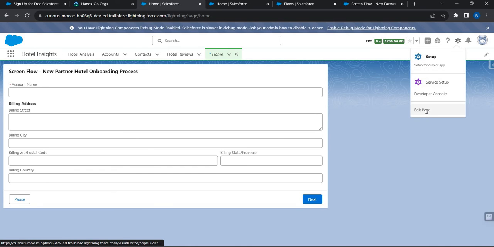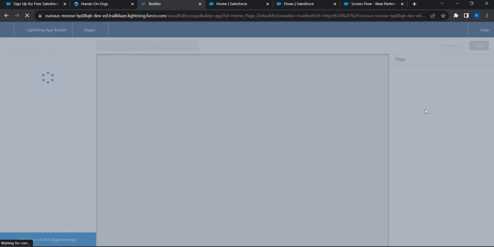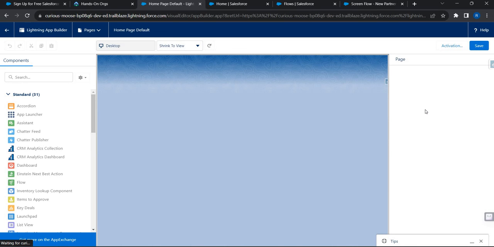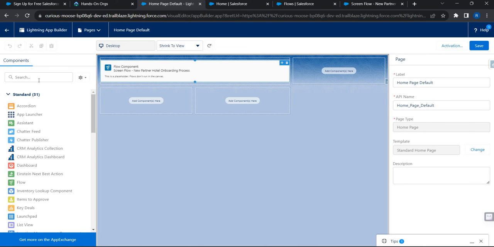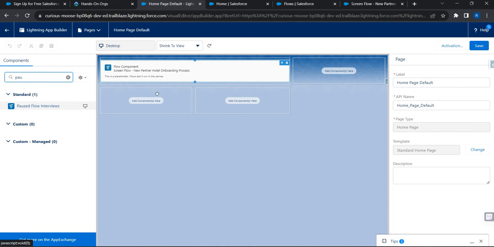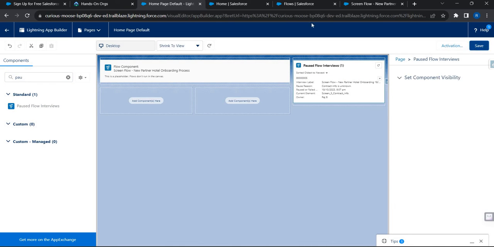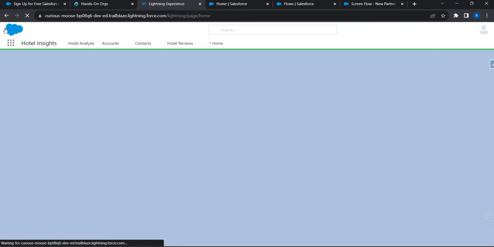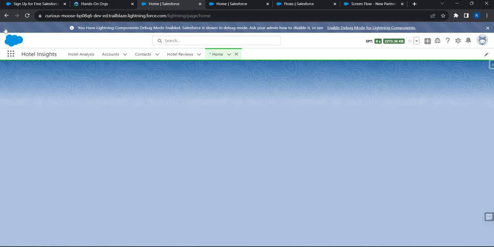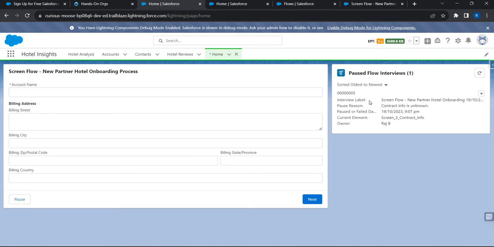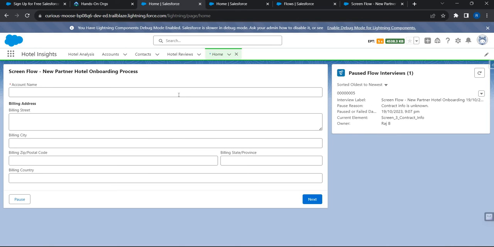If you go and edit this home page, right, you have a standard component that's going to help users see the list of flows that have been paused. Okay, so you can just search for paused flow interview. Just drag and drop this component on the home page. Let's click on save, and let's go back to the home page. Okay, so now let the page load. Now as a user, right, I can just see all the flows that have been paused.